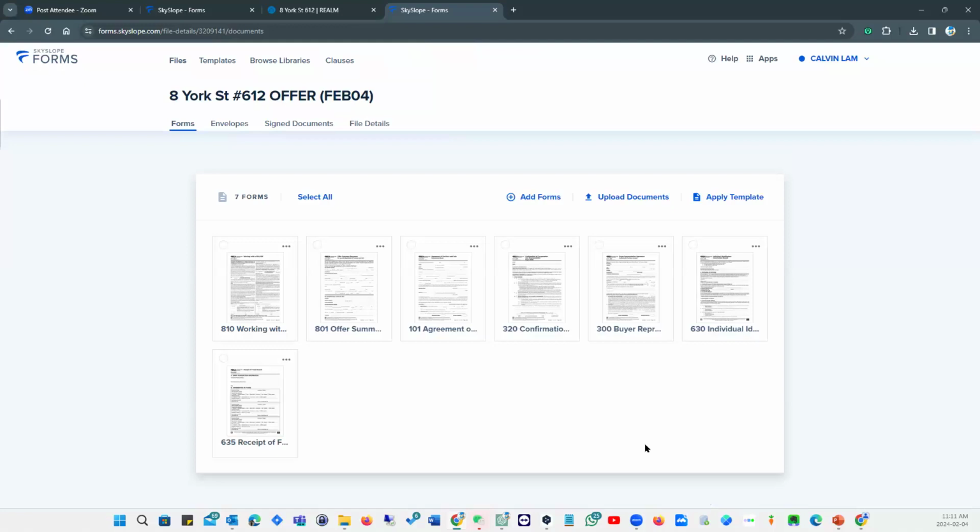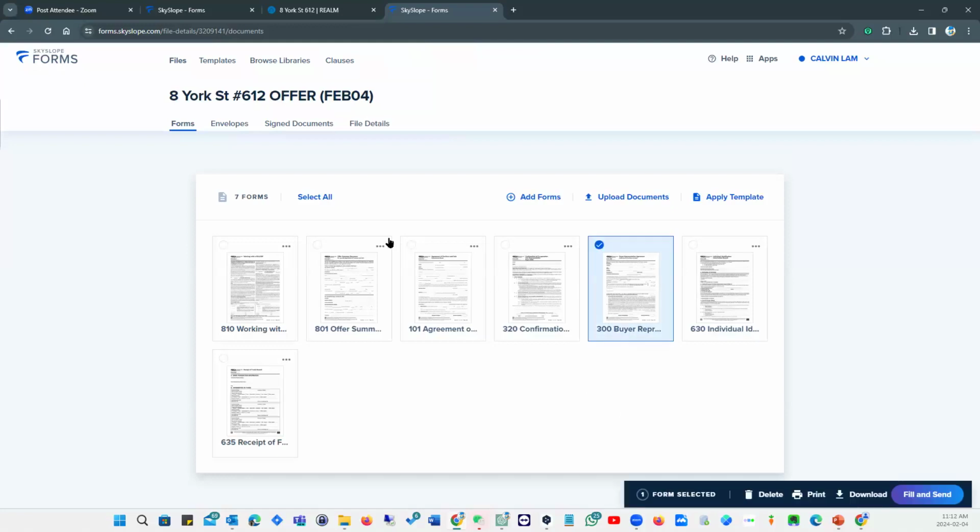Now, most of the time, you may want to choose every form, fill it up, and then send it over to your client, and chop it up at the end. What I'm saying is, if you have this 300 and 810, this is supposed to be signed between you and your clients, so you can do this first. One signature envelope, they call it an envelope.